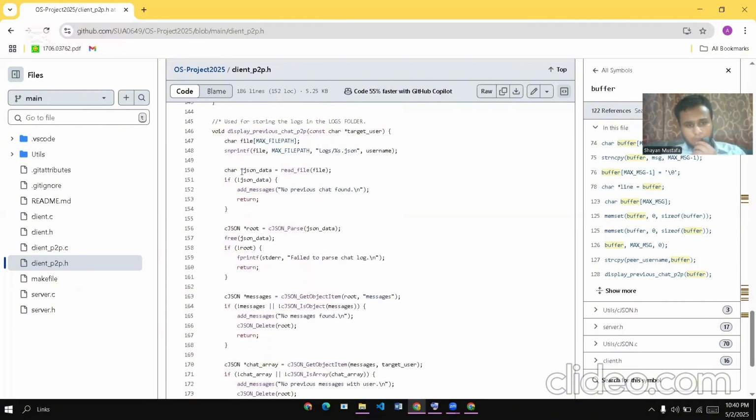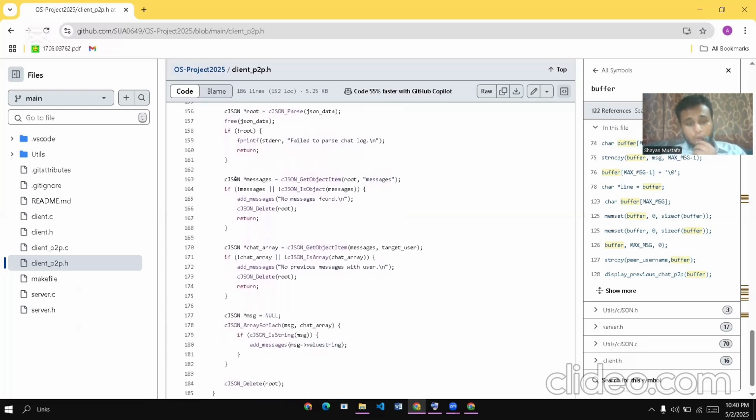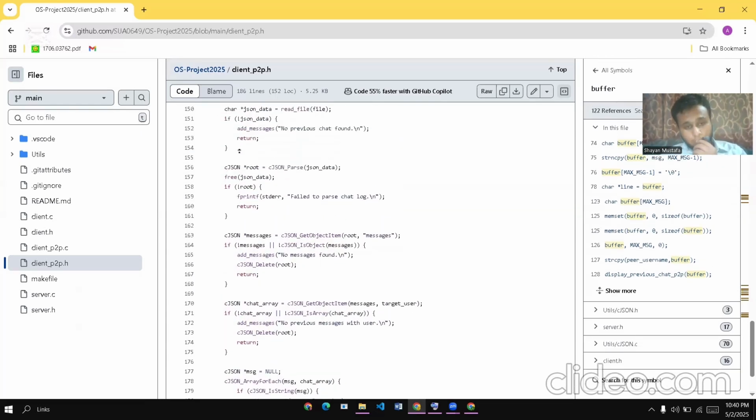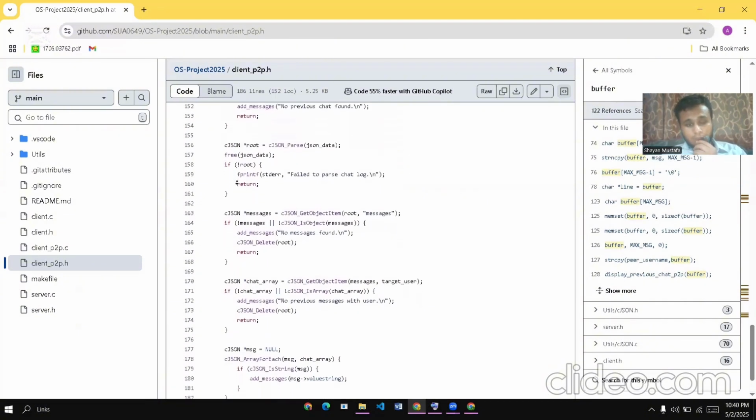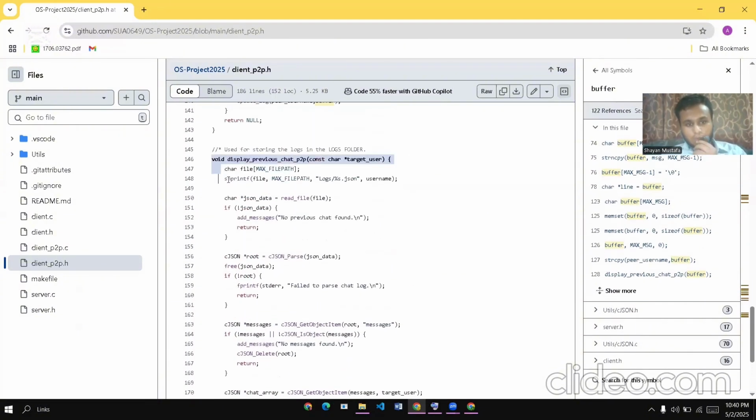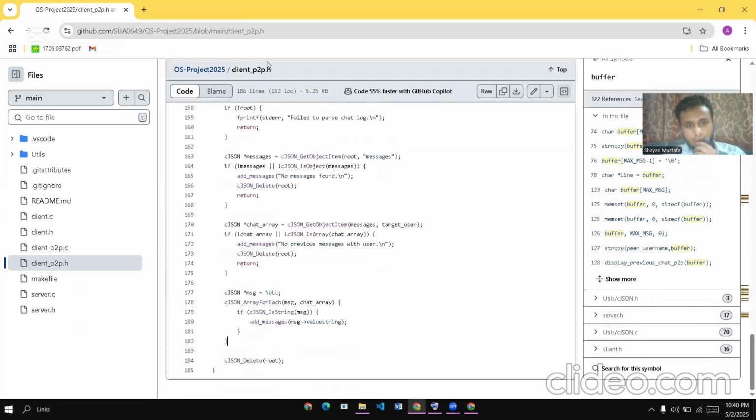This is the basic function which we implemented to store history into a JSON file, and to retrieve the history by giving the username of a particular client. So this is the basic function we use to store a chat history and to retrieve a chat history from the JSON file. So this was the whole side of the .h file.